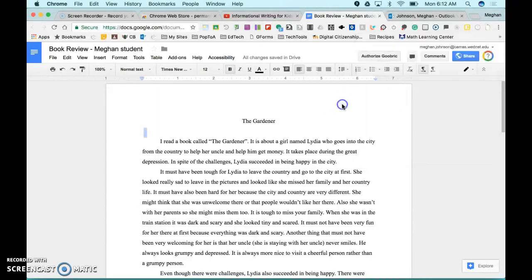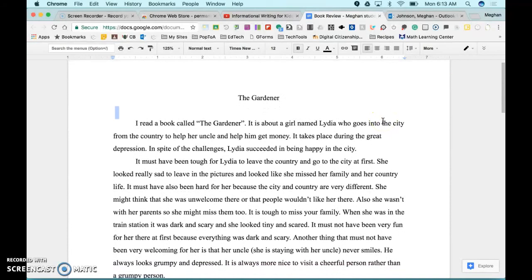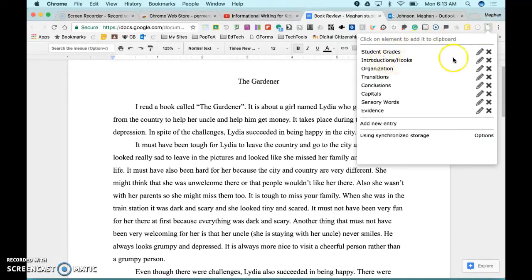So I'm going to look at my student work, and it's a little bit small. When I'm looking at documents, I like to make them larger than 100%, and I click this up arrow to hide those menus, just so I can use my real estate well. And as I'm reading this piece of student work, I notice right off there's no real hook or introduction. So first of all, actually I'm going to go up to my Permanent Clipboard. I'm going to click Introductions and Hooks.